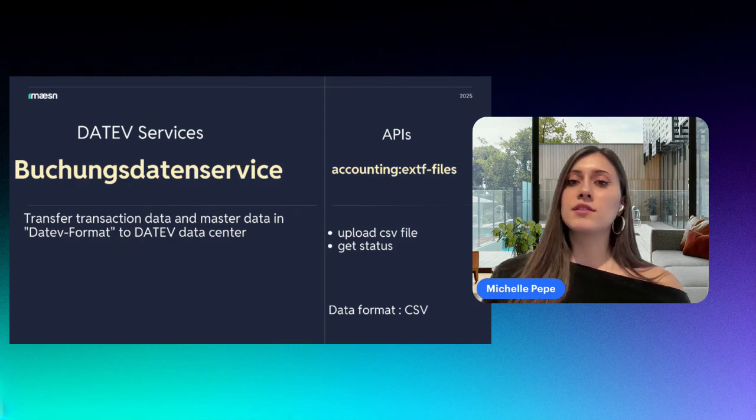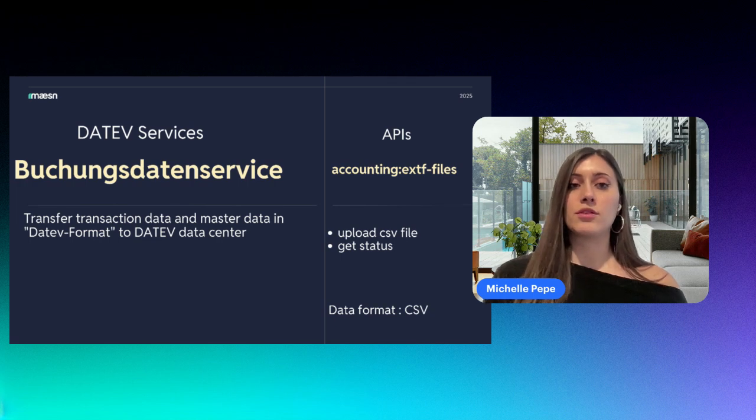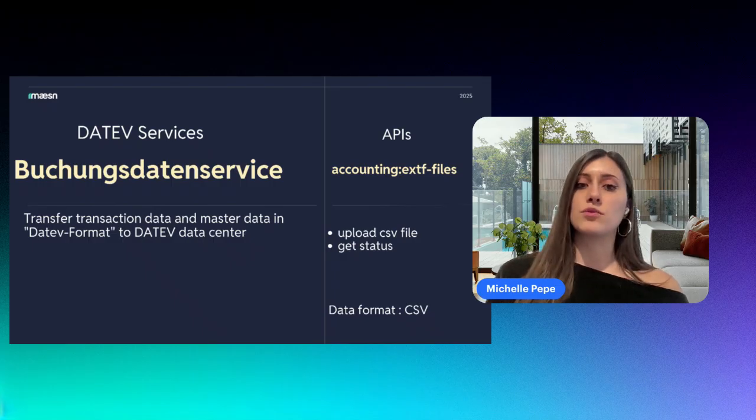The third service we are about to analyze is the Buchungsdatenservice. This is used to transfer transaction data and master data in DATEV format to the DATEV data center in order to be able to download into Rechnungswesen. The related API is Accounting EXTF files, and this API provides multiple endpoints that are asynchronous.